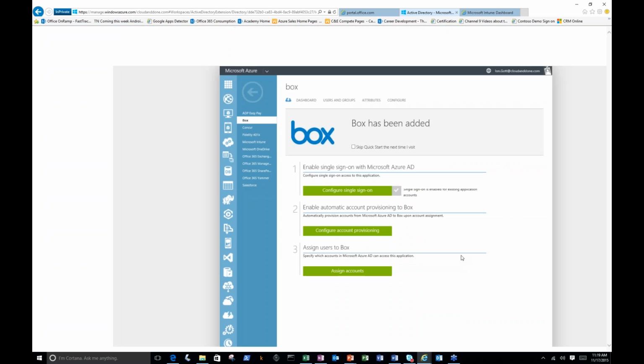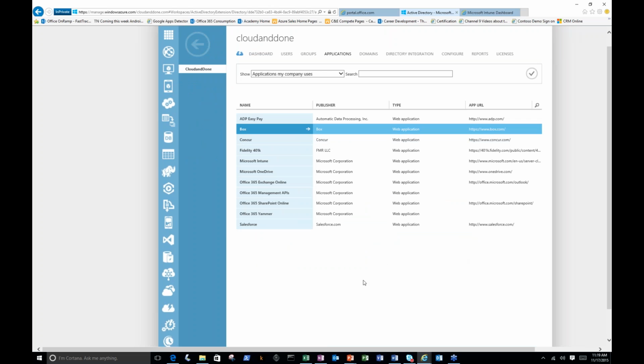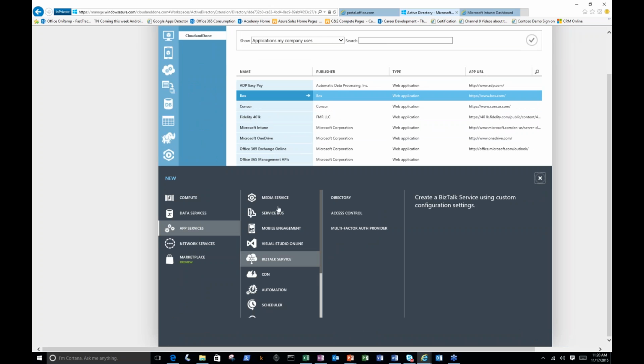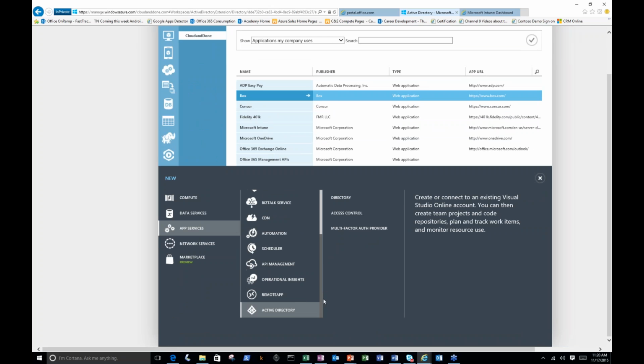If I go back, here I can navigate right here. Actually a lot of this is done here on the taskbar where I go new, and I could choose a number of different things, right? So whether it was a new application or a new other piece of functionality within Azure, I have those options as an administrator.